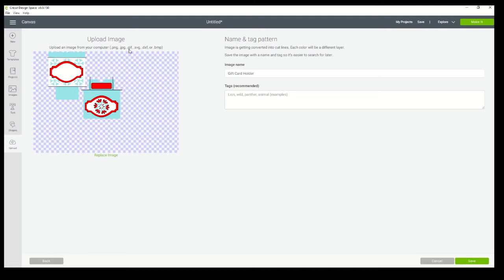Depending on what kind of project you're doing, if you're doing a print and cut, you would bring in a JPEG or a PNG. If you're doing an SVG where you want to cut all the different layers out and everything, that's what you would bring in as an SVG file. DXF is the same type of file as an SVG. It's used for Cricut and for Silhouette, or you can bring in a bitmap, sorry.